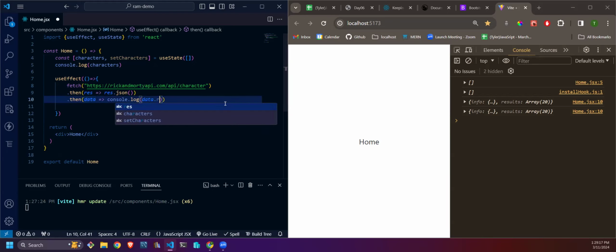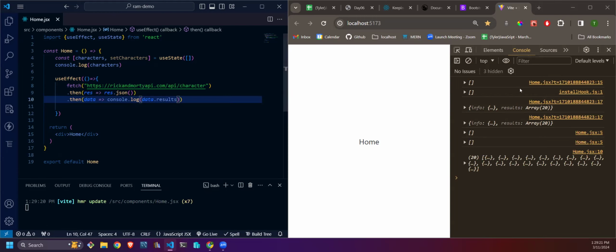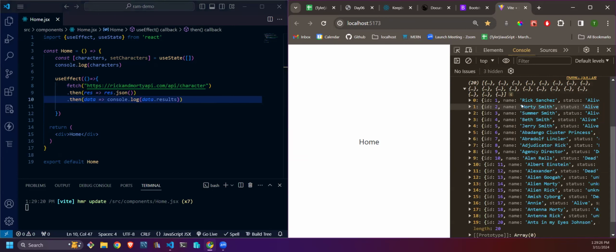Data.results. I want to drill down into what comes back from my API and get what I want. And this is exactly what I want. I want a list of all the characters. Okay. So how do I get this into my state? How do I set this data into my characters state?